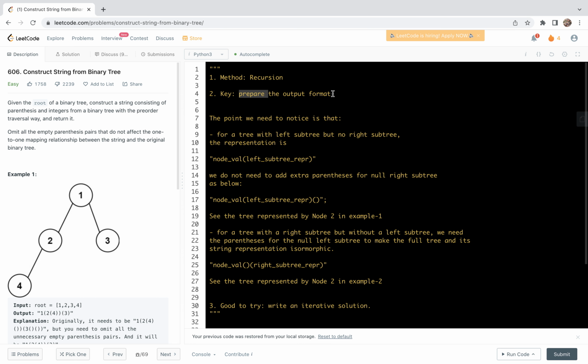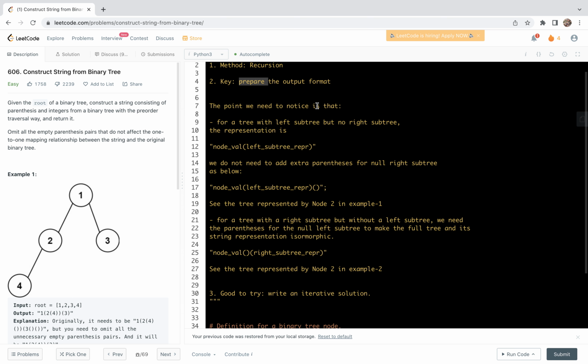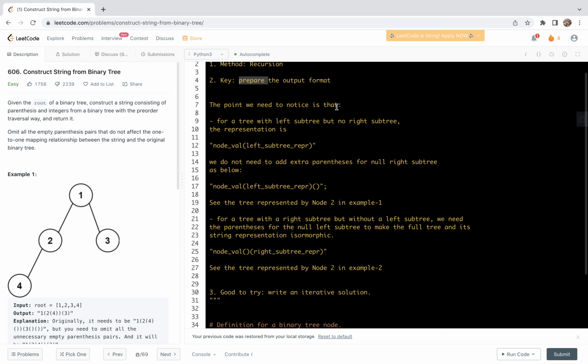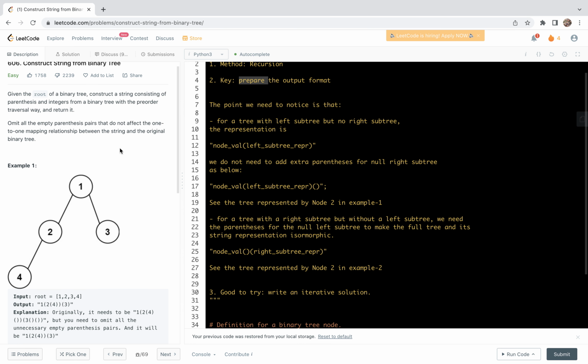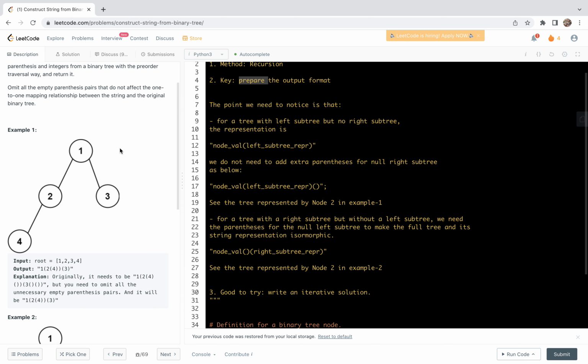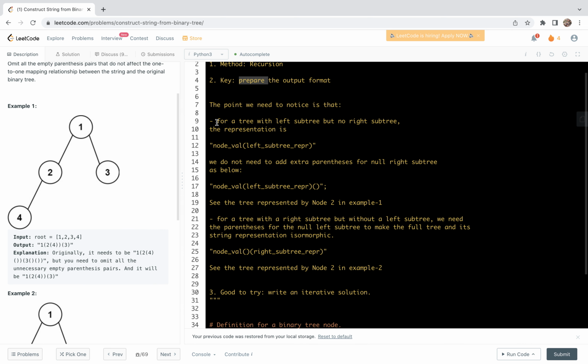In other words, we want to get the proper string representation of the binary tree. At least we need to be able to distinguish different binary trees with different topological structures. The point we need to notice was went over during the analysis of example 1 and example 2. So here let's explain at a higher level.